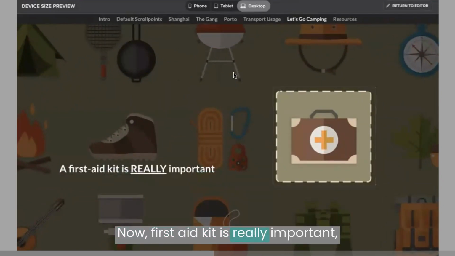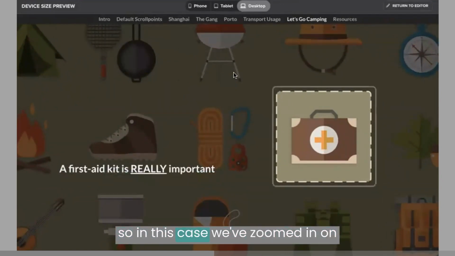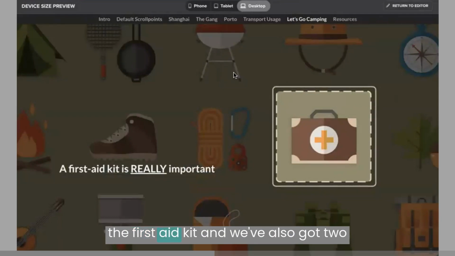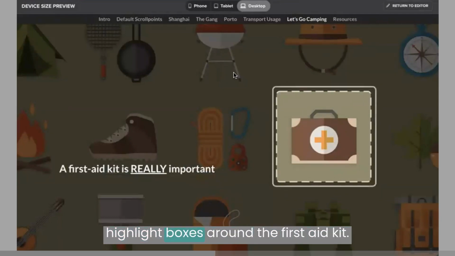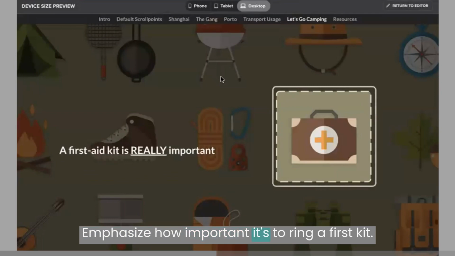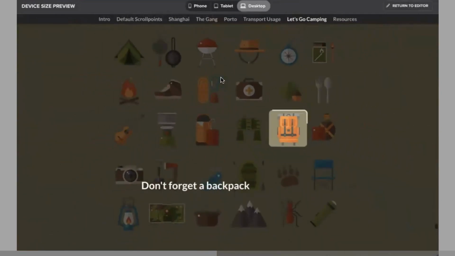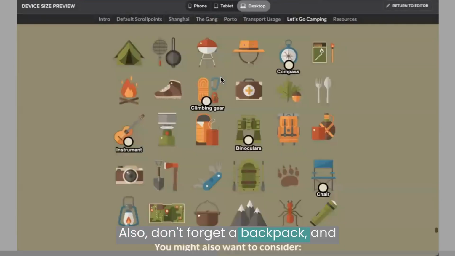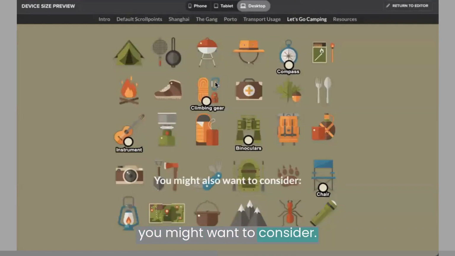Now, first aid kit is really important. So in this case, we've zoomed in on the first aid kit, and we've also got 2 highlight boxes around the first aid kit. One is the dashed line, the other is the flashing, to emphasize how important it is to bring a first aid kit. Also, don't forget a backpack. And then there's some other things you might want to consider.